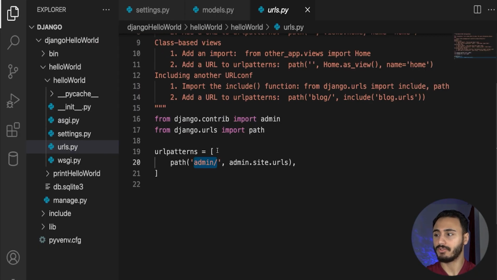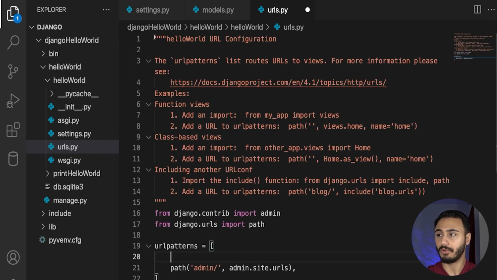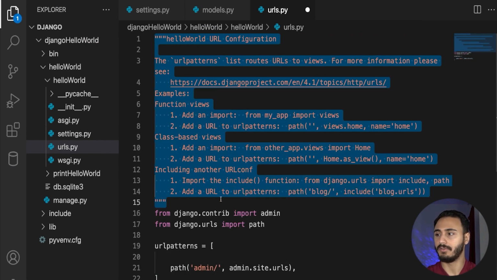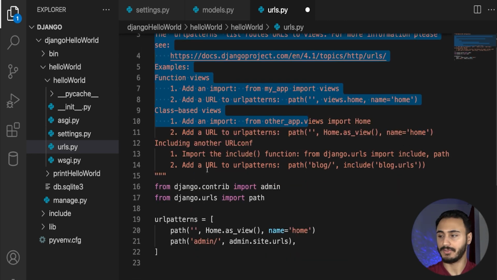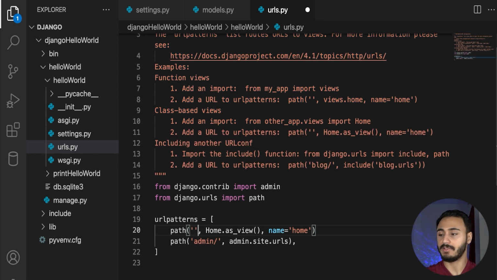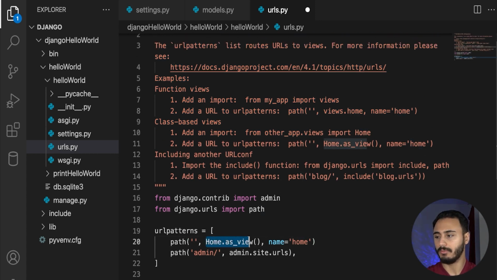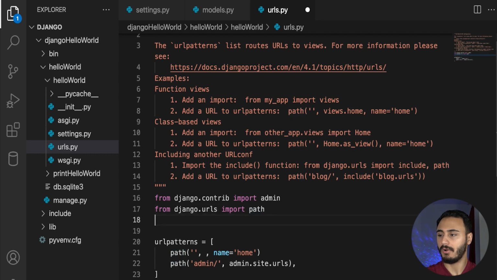So now we need a new path, and if you read the documentation here, it's always there for you. We want to create a new path, so let's grab this one, paste it here, just copy-paste from these already documented instructions. In our case, it's the home page, that's why we don't need anything here. We need to import the right view here, as you see. So our view, we're going to import it from print hello world.